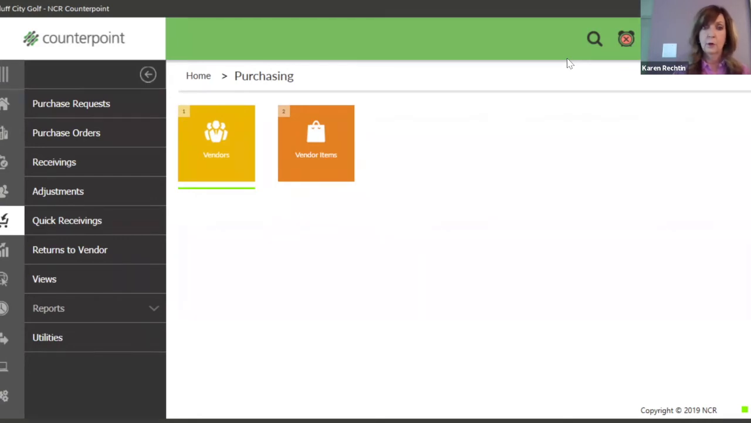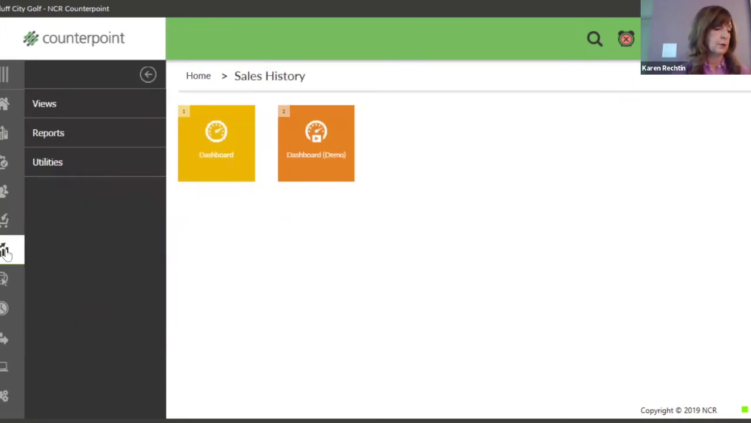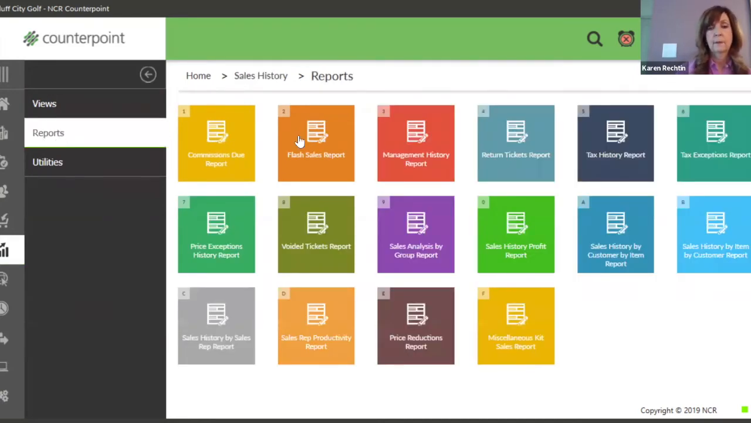So that was sort of the overview of how to use the reports in Counterpoint. Like I said, in the Counterpoint Reports Manual, which we will furnish to all of you at the end of the session here, NCR has designated some reports that they call key reports. And these are reports that most customers do use and get benefit from. So the first ones we'll look at are sales history, and under sales history reports, probably one that we all run is flash sales.